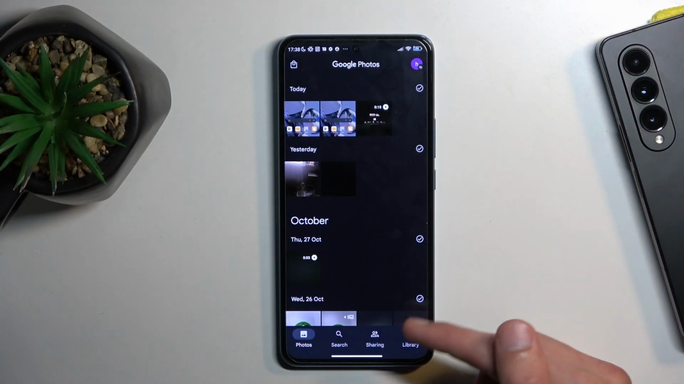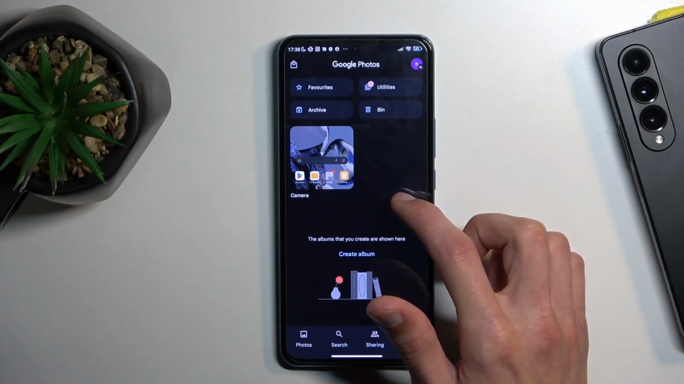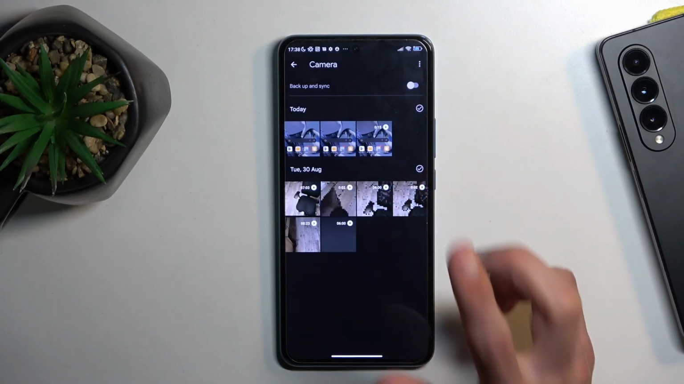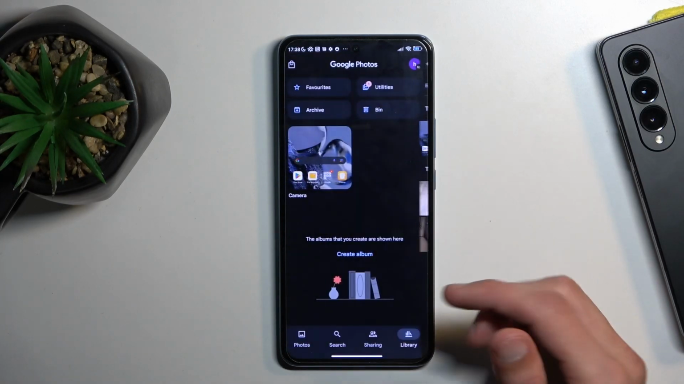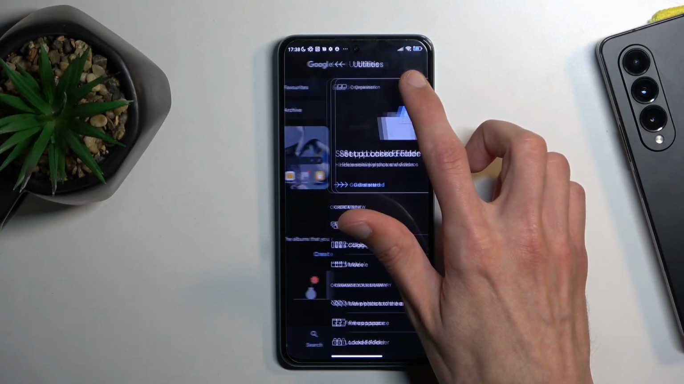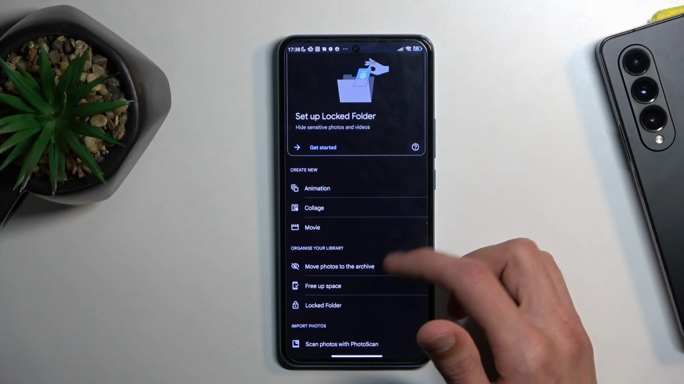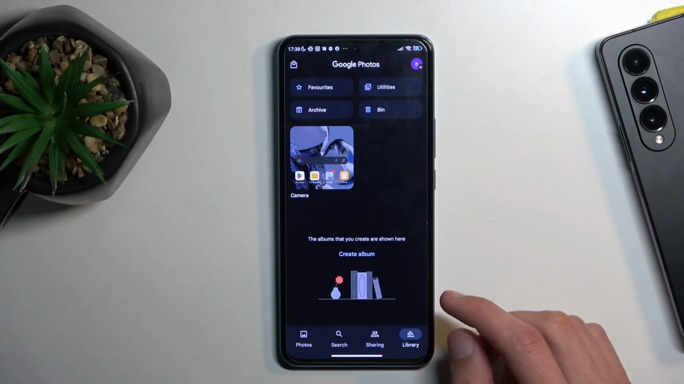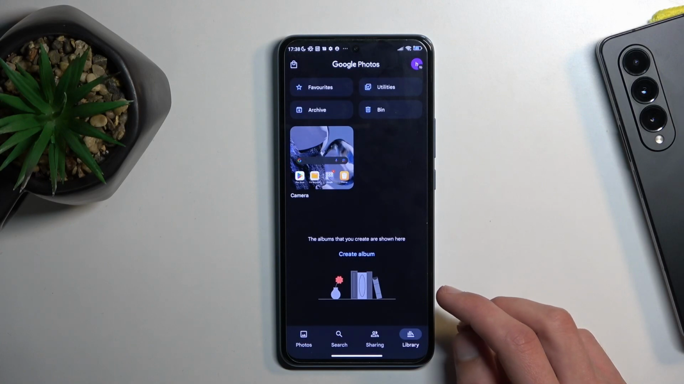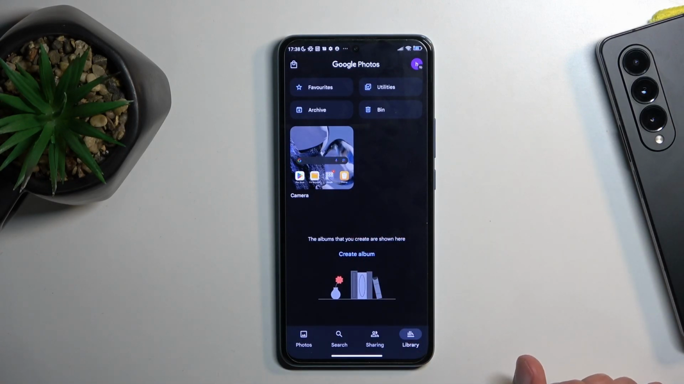But you can also quickly find them by going into library. And in here we should have a screenshot folder, but for some reason we don't. That's kind of weird. So it looks like you're going to have to deal with the fact that screenshots get saved into camera, which, I'm not going to lie, I think is stupid.